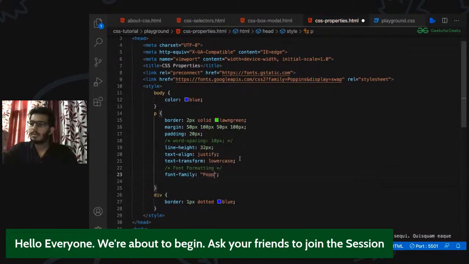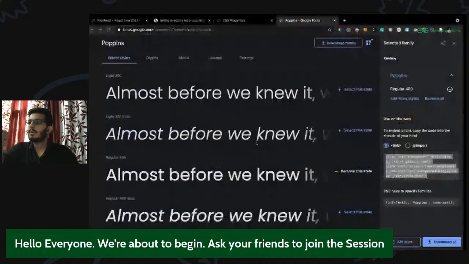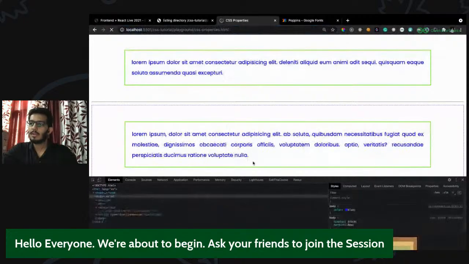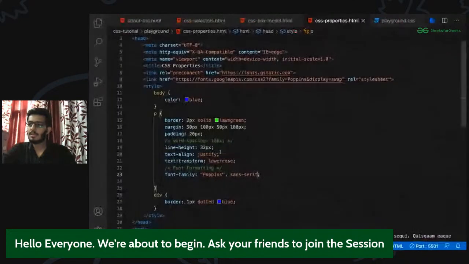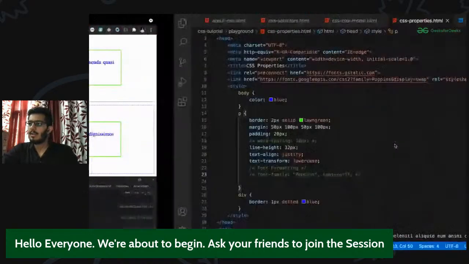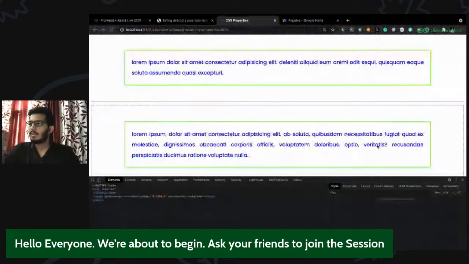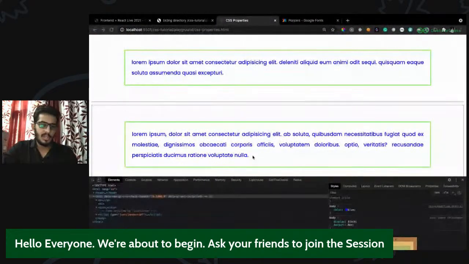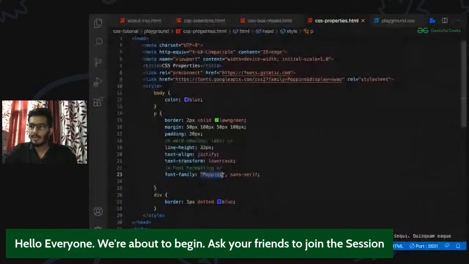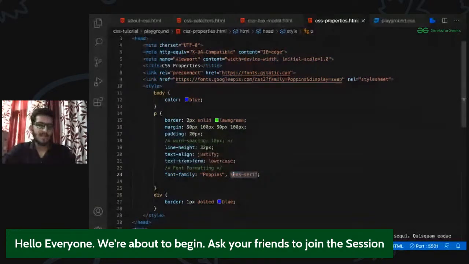Okay, now we see there is a difference in font. Let's comment this. The default font is displayed in this way, and if we have some external font family, then it is displayed according to that font. So why are we using two parameters here, like Poppins and sans serif? It is often confused that Poppins is of type sans serif or something like that, but sans serif here is behaving as a fallback font.